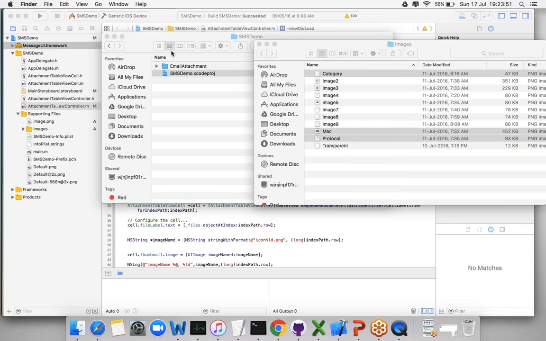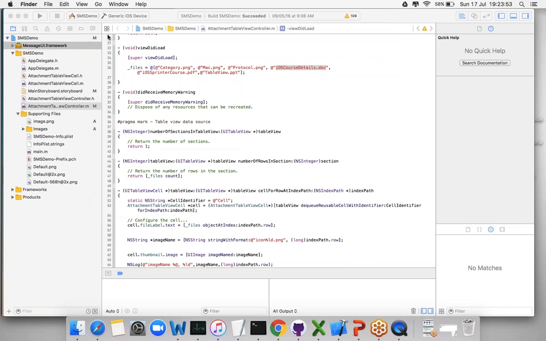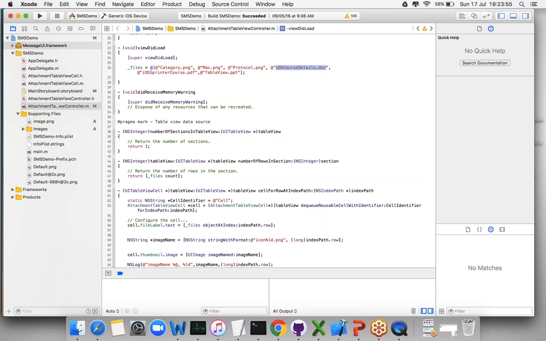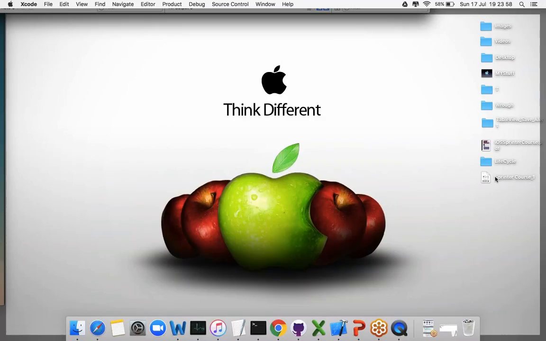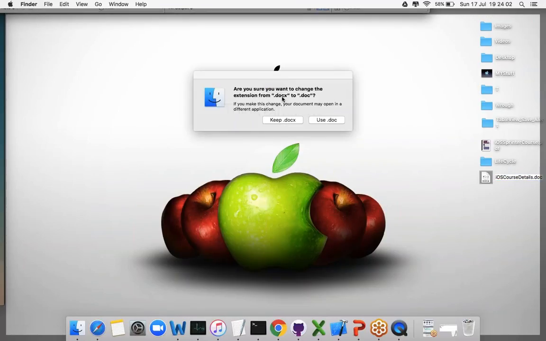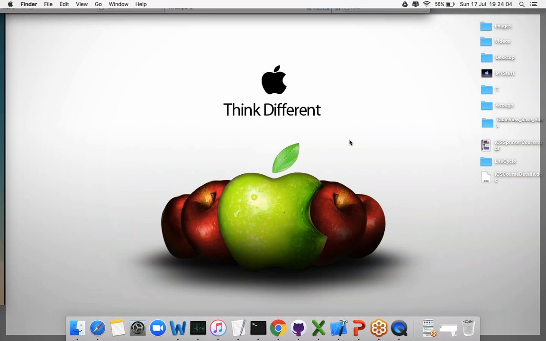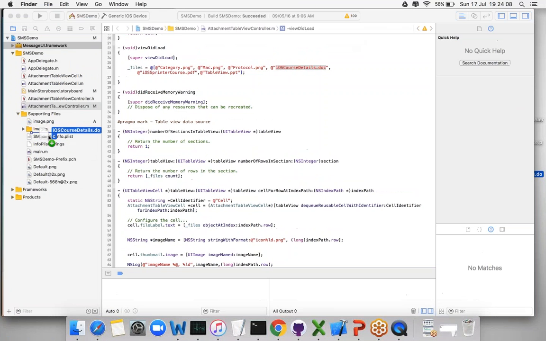So what's the extension I given here? Driver's course details, isn't it? So just rename it. That's it. So it's asking to use the same or not. Yes, okay, it's as it is. So we should keep this file here in our project.